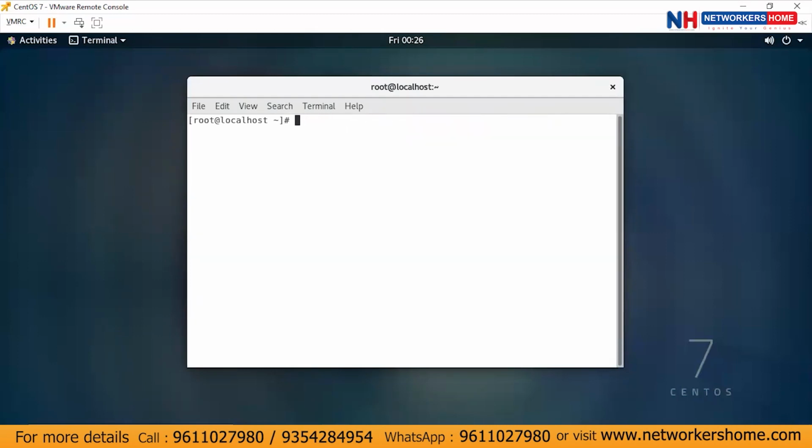So this is how you can play around with the terminal. I hope this is clear. For this video, we'll just keep it small, and in the next video, we'll start with the basic commands.